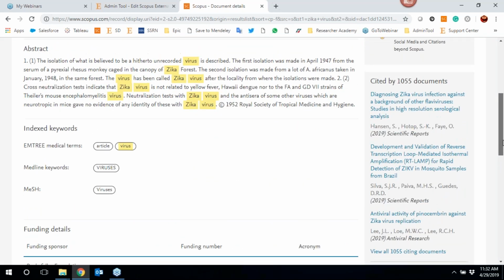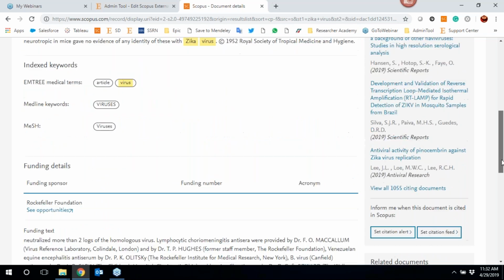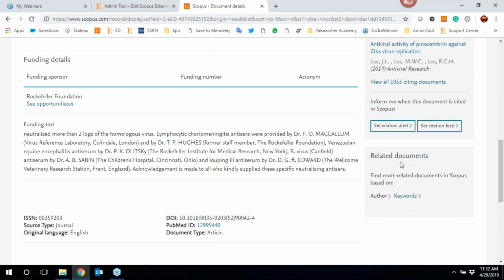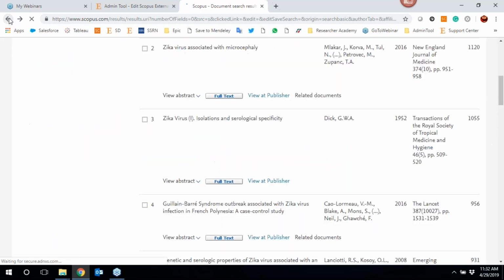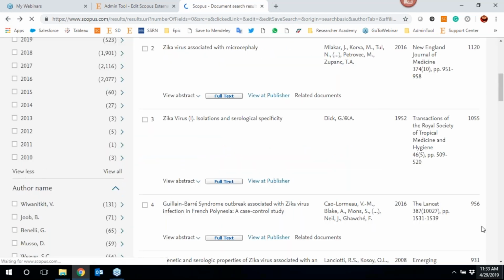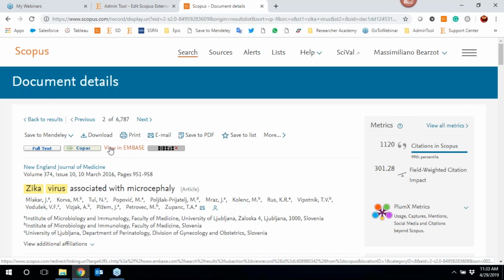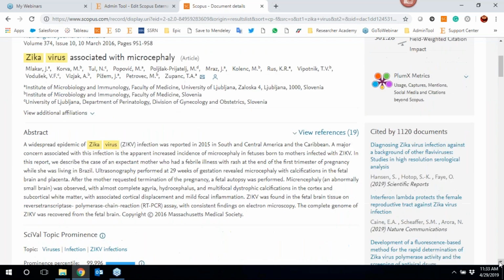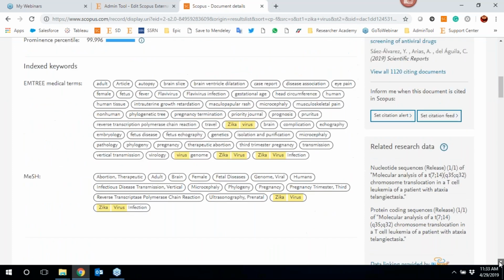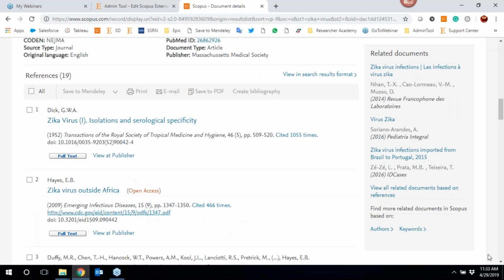Let me check. Okay, not in this case, because there are no references. Let me get back to the results. Let's go here. Okay, same. For instance, here, this is automatically provided by Scopus. You can view this article also in Embase, so it's another database from Scopus. Let's see. Okay, here you can see the references.